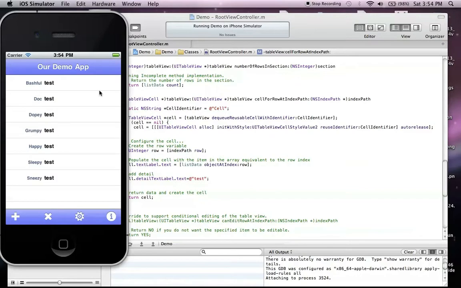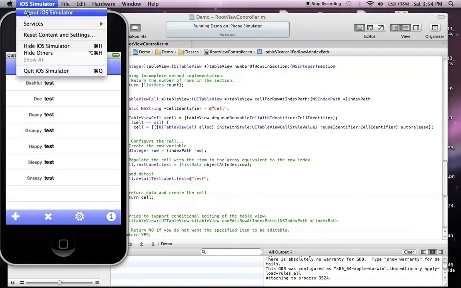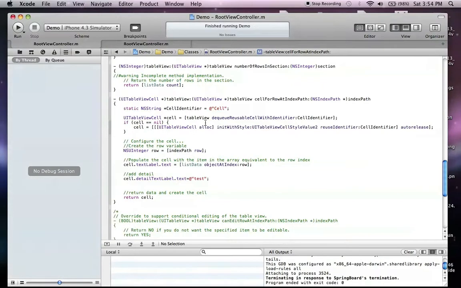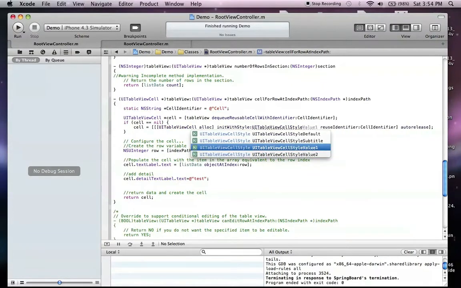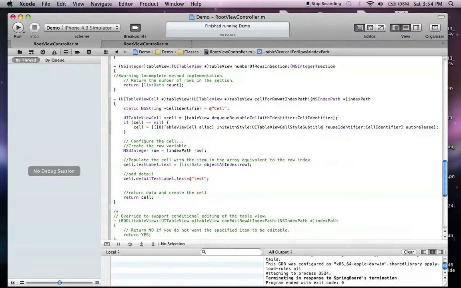Very unusual. You have all of them here, and then of course the detail on the right of them. I'm not quite happy with that. I don't really care for that one myself, but if you like it, by all means, go for it. So subtitle is what we want.